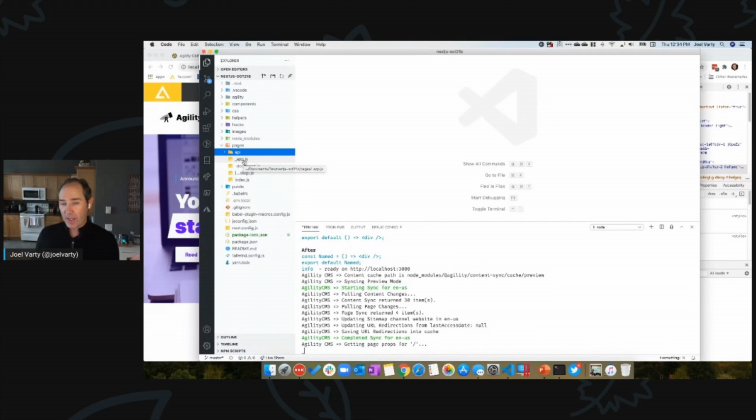Other Next.js projects may have more underneath pages, like a nested list of pages, actual routing from the tree. But what's really cool about Agility is that, I can't even see the code.